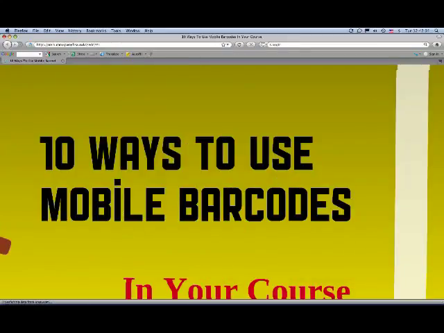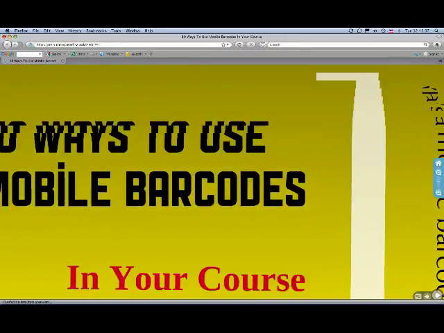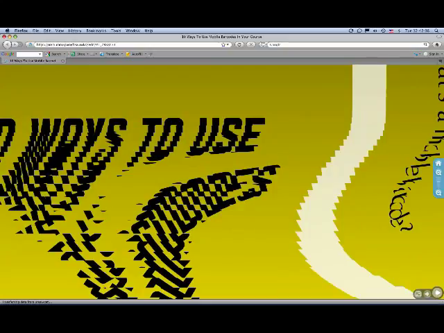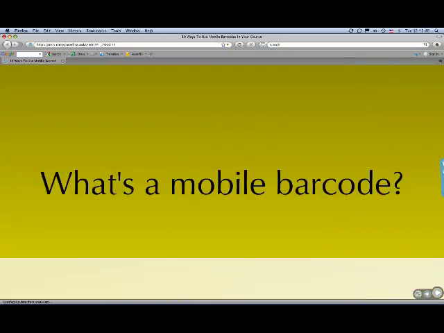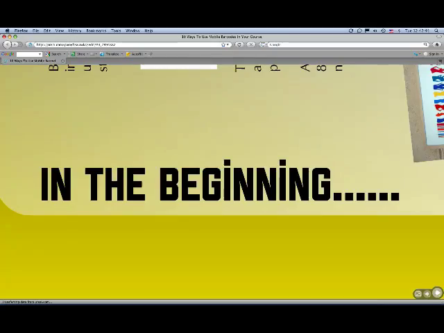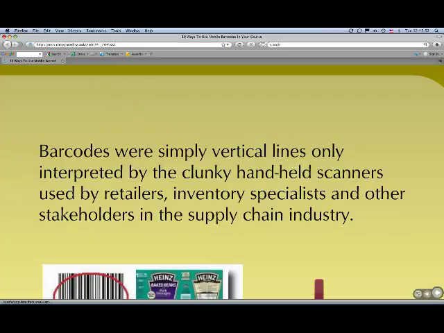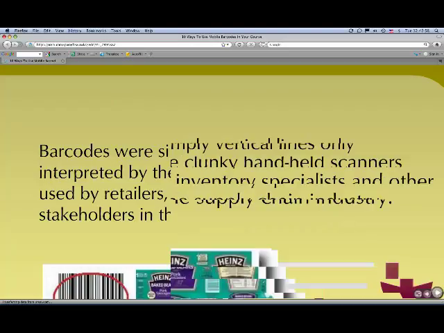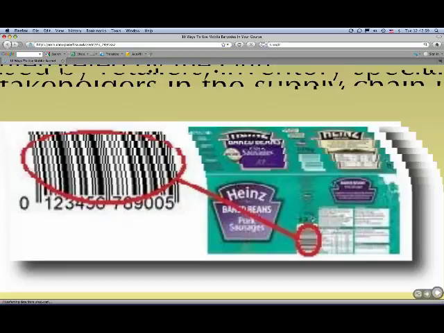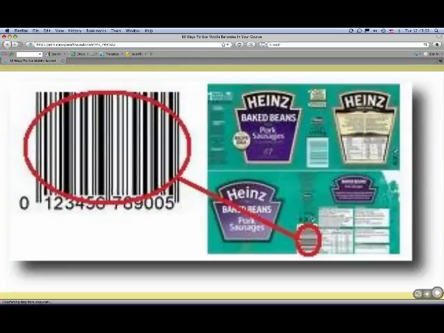First we're going to talk about mobile barcodes. So what's a mobile barcode? In the beginning, everyone's familiar with the traditional barcodes that you see on retail labels. They're pretty much just simple vertical lines that are interpreted by these big clunky handheld scanners, and you usually see them on labels and packages, and they have numbers at the bottom.